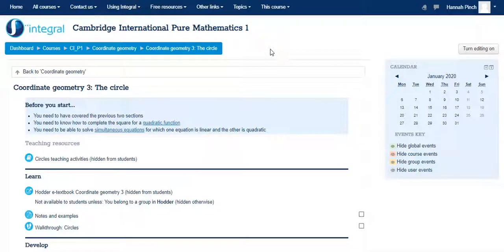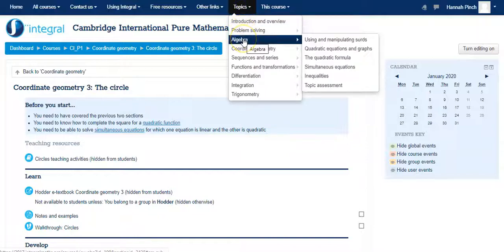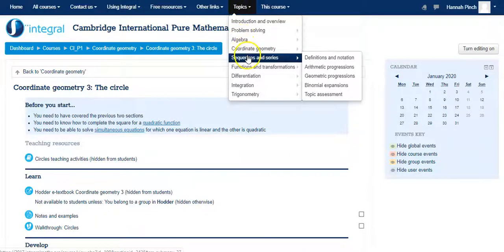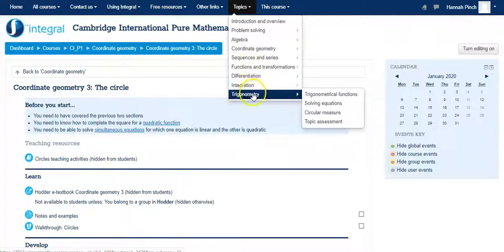Let's take a look at one unit from our Cambridge International Specification Resources. This unit is Cambridge International Pure Mathematics 1. This is just one section from 27 sections from this particular unit, Pure Mathematics 1. The number of sections in other units range from around 15 to 30.